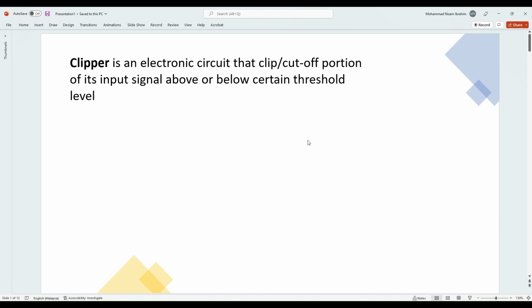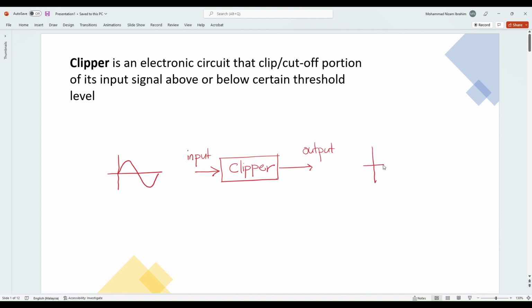Clipper is an electronic circuit that clips or cuts off a portion of its input signal above or below a certain threshold level. Consider a clipper block diagram. Assume the input signal is sinusoidal. If the bottom signal is clipped, then the circuit is operated as a negative clipper.